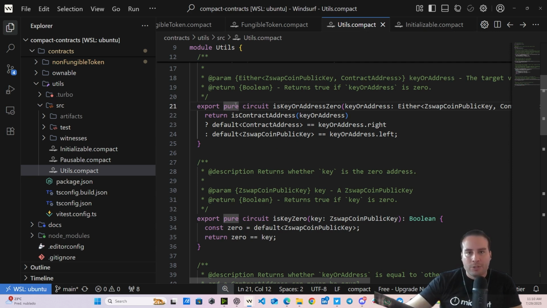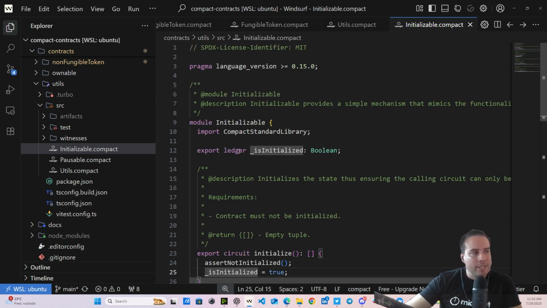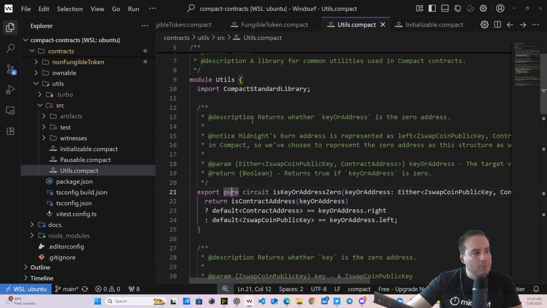A circuit is considered pure if you are not using any witness or any ledger. For example, this one is not pure because we're using is initialized, and this initialized is of a type that's coming from the ledger. In this case, for example, we have this function which is pure. It's called isKeyOrAddressZero, and we're going to see that we are not using any ledger or witness.